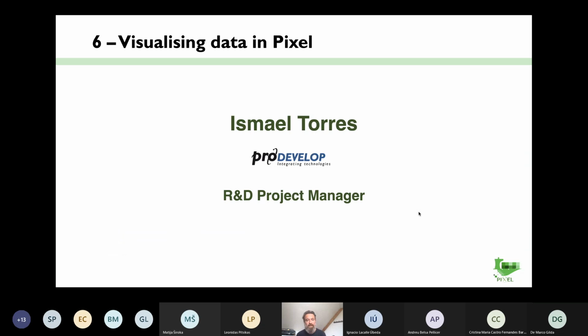And the next and the last part of the presentation will be about the visualization of data in Pixel. And I will let Ismail Torres present you what we have done on the visualization.